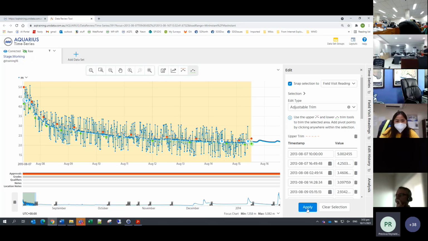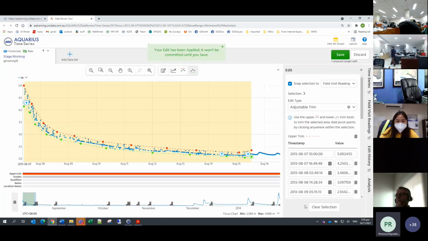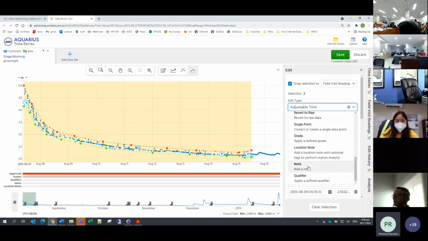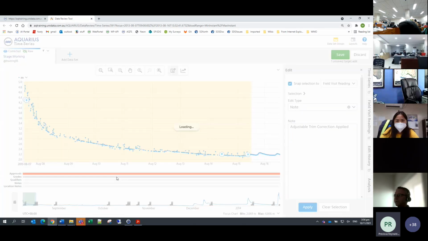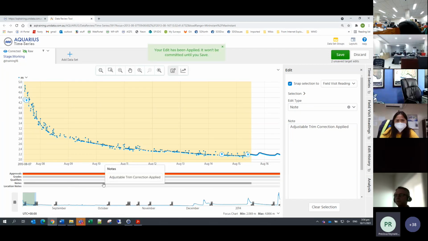When you're happy with these points, you then just go apply. And you can see what it's done is it's left the points in that were below where I marked, and it removed the ones that were above it. Now what we should do is put a note in to indicate what we did. So we'll put that in, we'll apply that. We should see our note there.